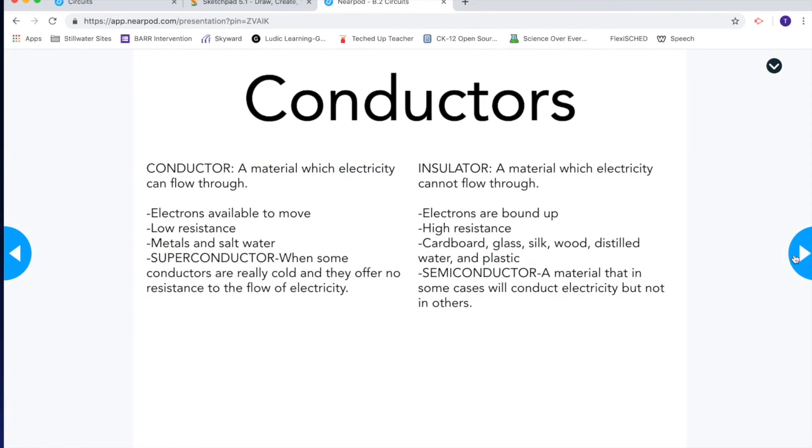Finally, we're going to wrap this up by talking about conductors versus insulators. Now, a conductor is a material through which electricity can flow. So, the wires are an example of a conductor, which is why our light bulbs light up. In a conductor, electrons are available to move. There is low resistance and so the examples of conductors would be metals and salt water. There is such thing as a superconductor, and this is when some conductors are really, really cold. They offer no resistance to the flow of electricity.